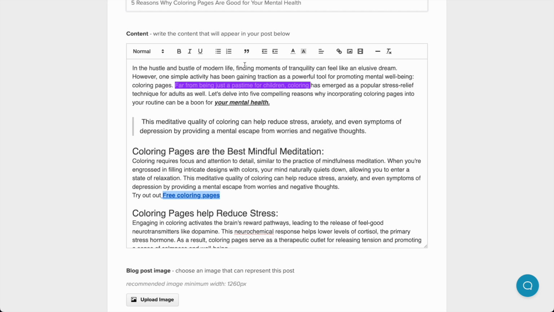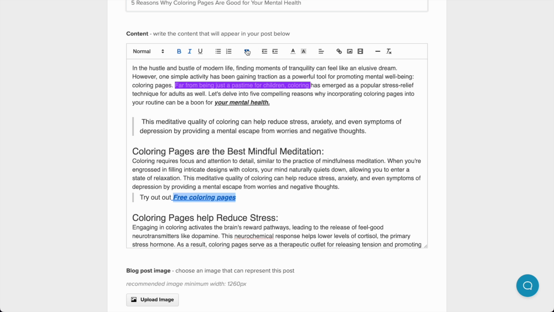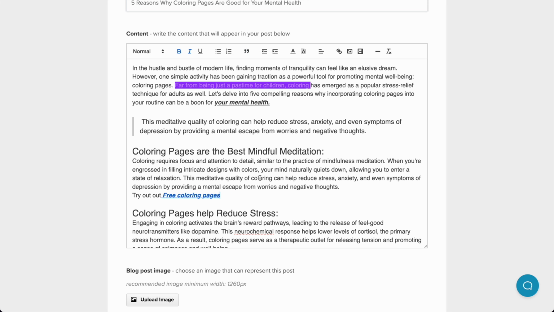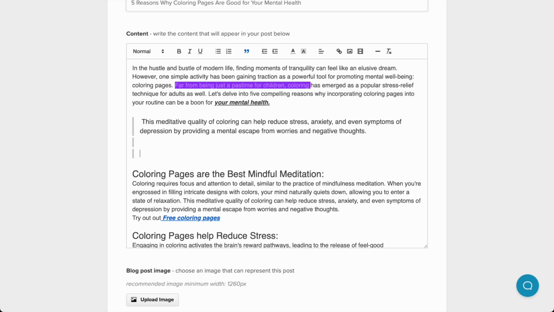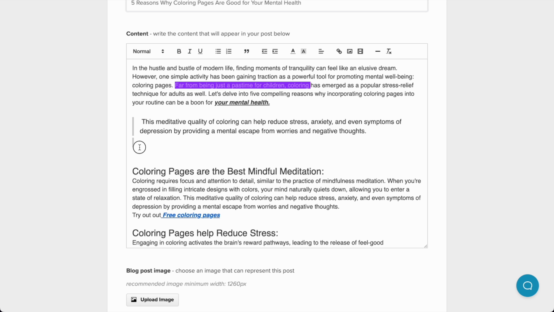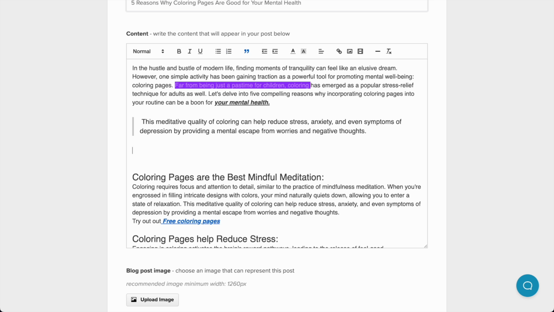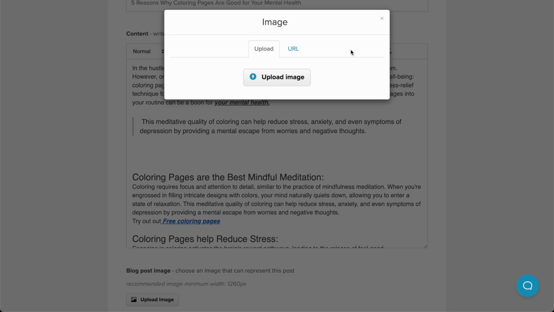And here I can also make it bold if I want, italic. It already has an underline, so I'm not going to do it. And I can turn the whole thing into a quote if I want to, which I wouldn't because it makes no sense. Let's say I want to add an image. I'm going to scroll down here, delete the quote option, and click on Insert Image.